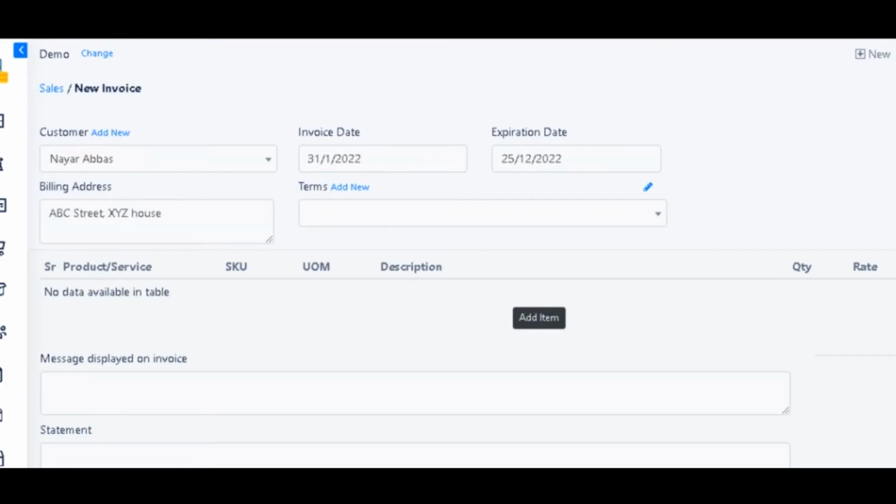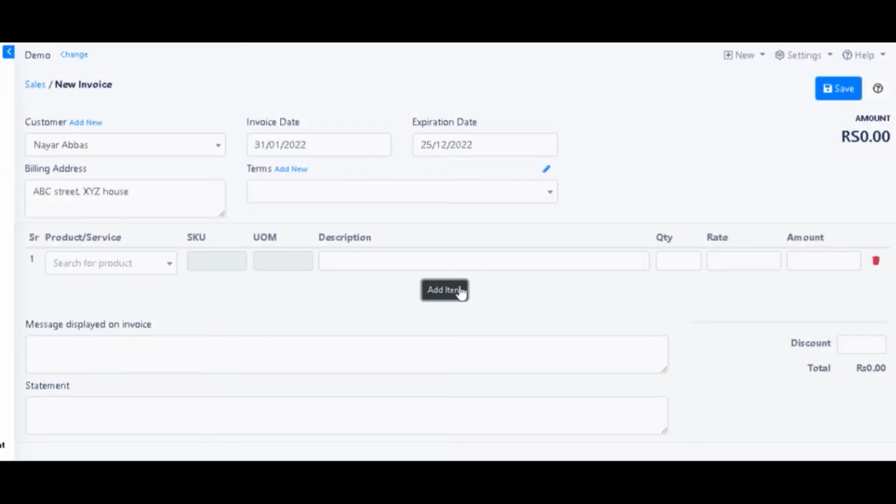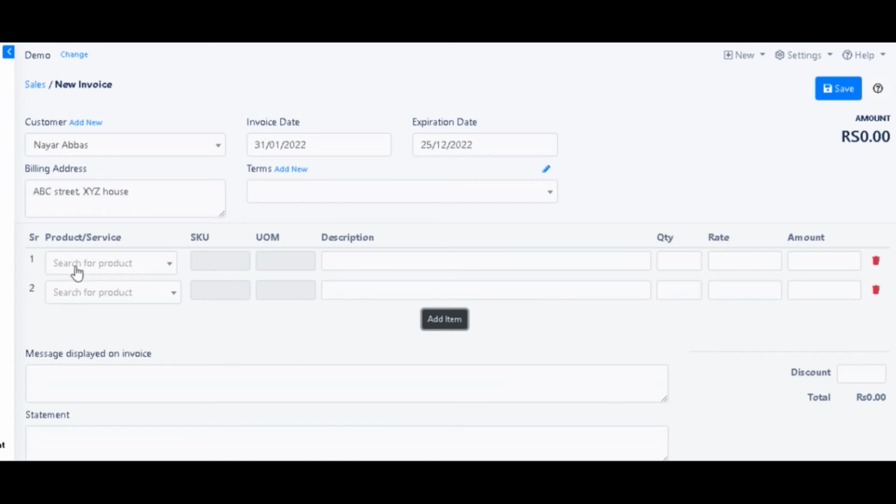Fill in the relevant information at the top of the form, like the customer, date, invoice number, and address. In the detail area, click on Add Item and select the item or items.